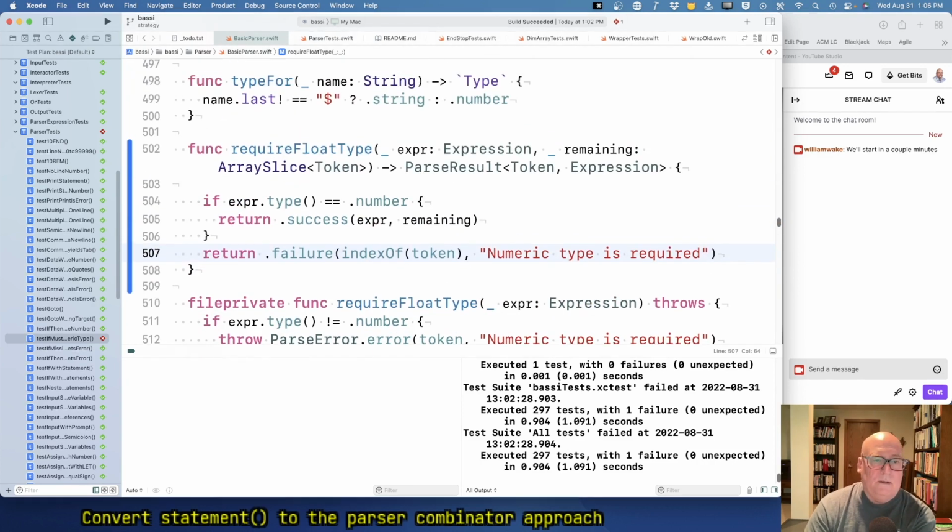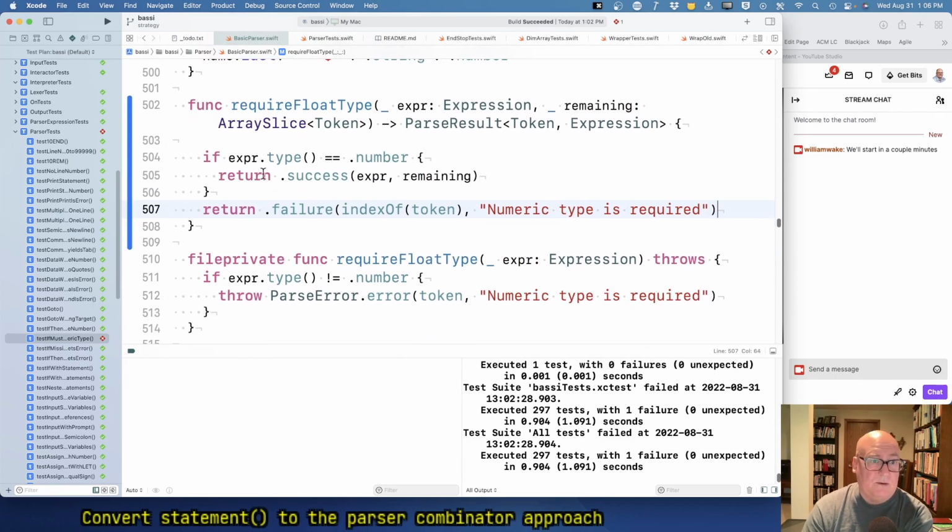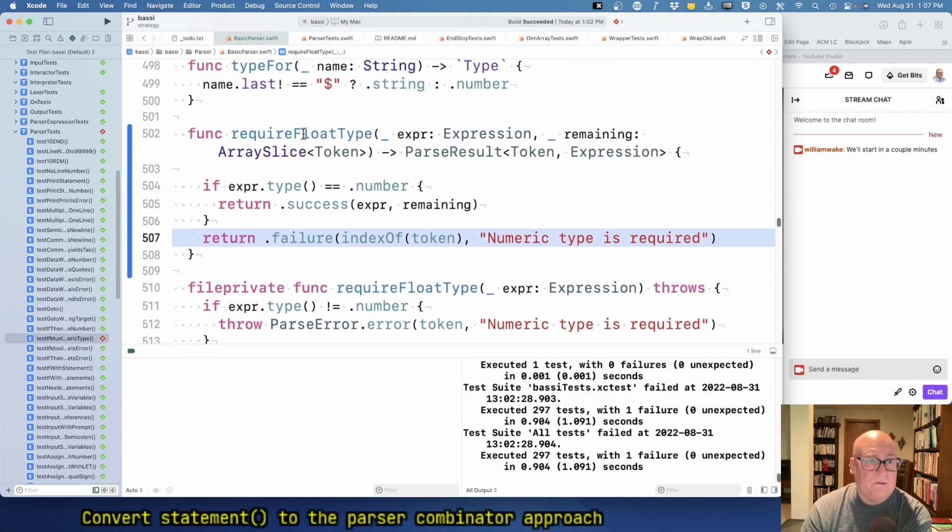All right. So it's a very similar test. We're just returning something different. We're not throwing. We're returning an actual sum type, success or failure, or enum type. If the expression is a number, return success with the expression and the rest of the input. If it's not a number, return the position of the token and a message. Okay, so that type we can use.